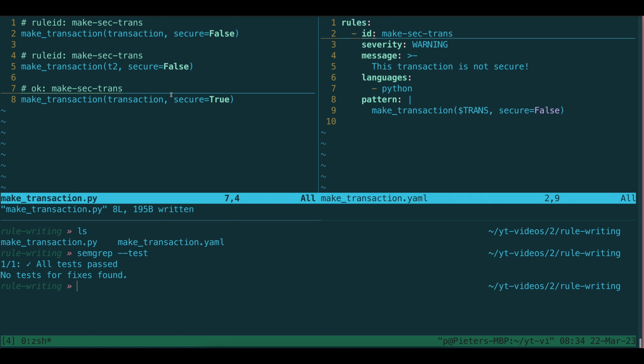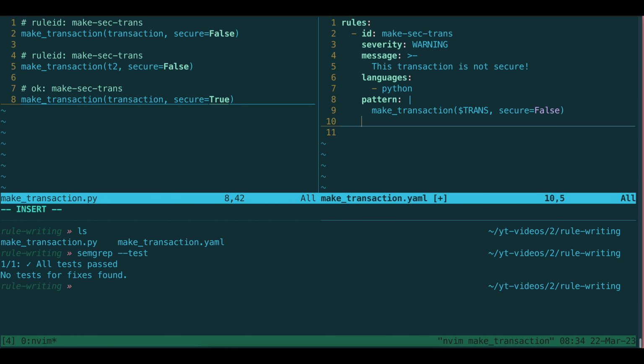We also see that there are no tests for fixes found. We don't have a fix yet, so we don't have any fix tests either. Let's start by writing a fix.